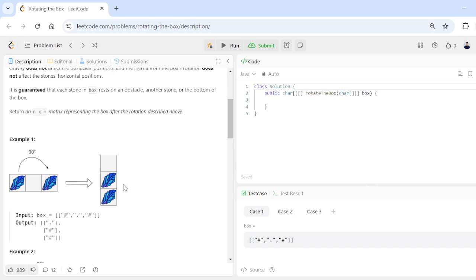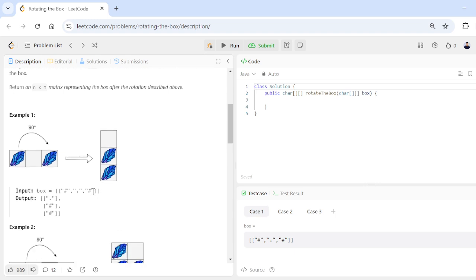And once we do that, we also have to place our stone. Stone you can see we are denoting with hash. So the input contains hash, then dot, that means empty space, then hash. Once we move it, the last hash is there at the bottom, that is correct. Now the second hash, which was at the first, came to the middle because we have an empty space.